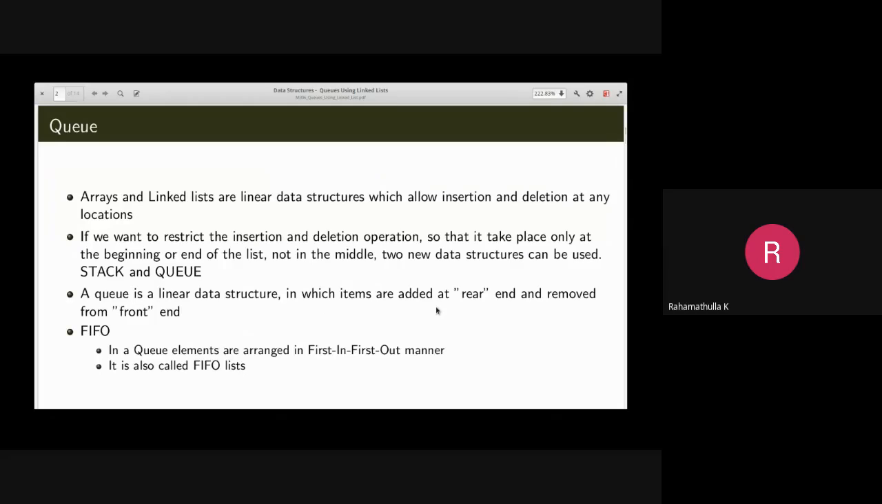As we have seen in the last class, arrays and linked lists are linear data structures which allow insertion and deletion at any location. In the case of arrays, you can use its index variable to insert or delete an element at a particular location. In the case of a linked list, you can use the links available in the data structure to traverse through the linked list, and it's possible to insert and delete elements at the beginning or at the end or at any in-between locations.